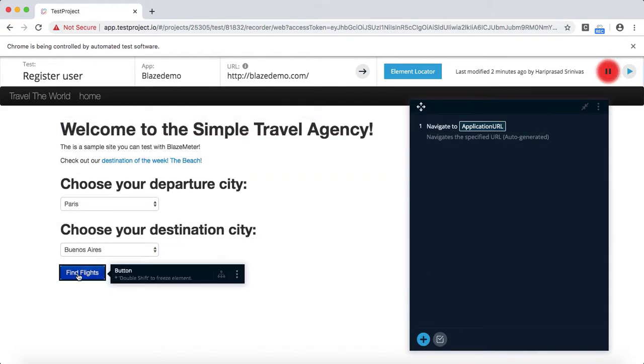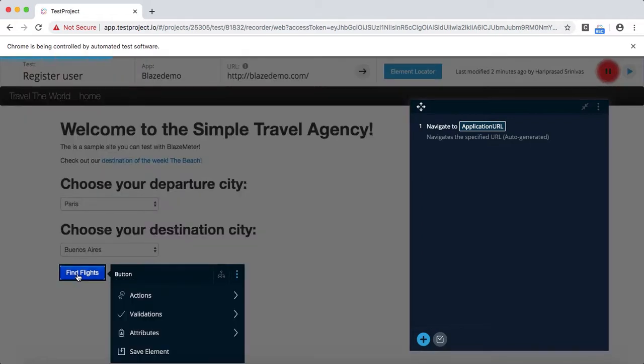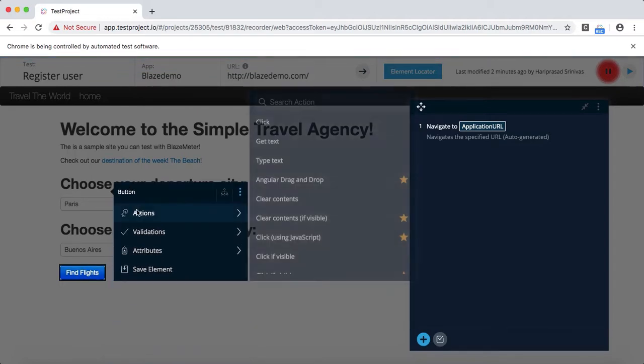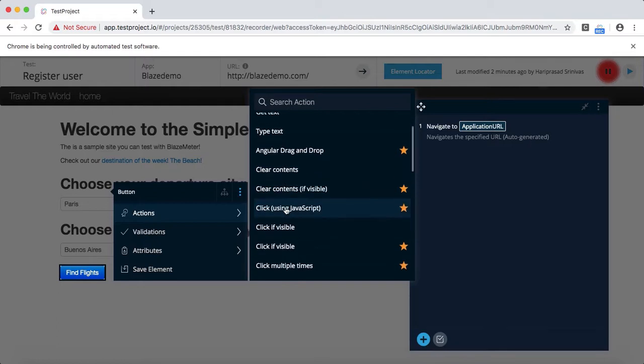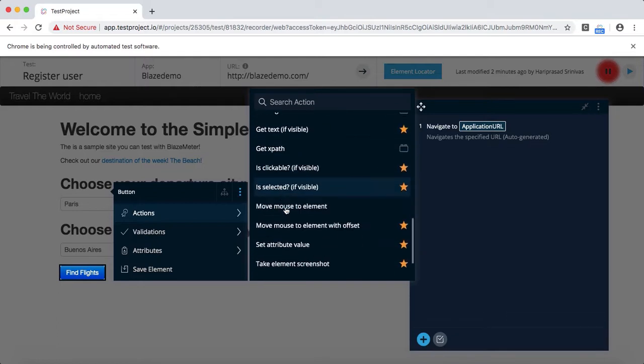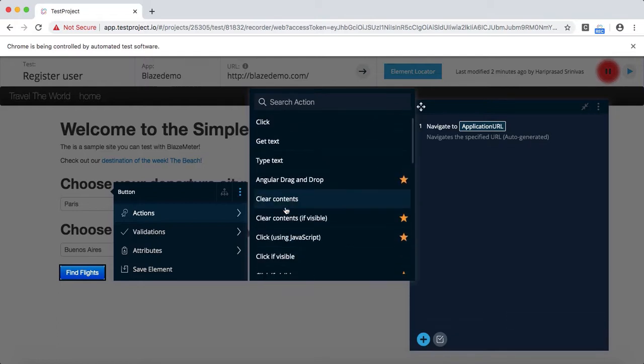Go to any of the UI elements. For example, let me go to Find Flights and double click the Shift button on your keyboard. That particular button gets frozen and it gives some more details. You can see what actions you can perform on this particular web element. In this case, it's a button, so you can do click, get text, type text, and also a lot of other add-ons displayed here. All these actions we can use. We can see this in detail in further videos.